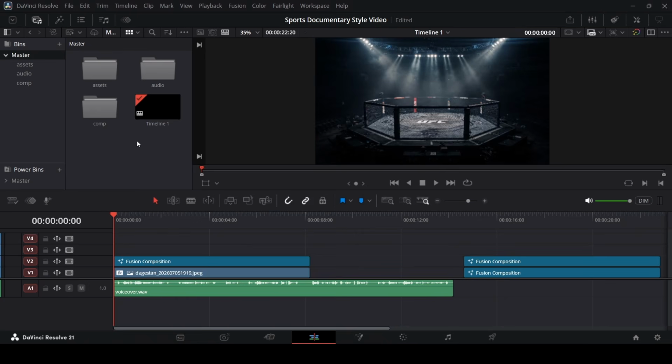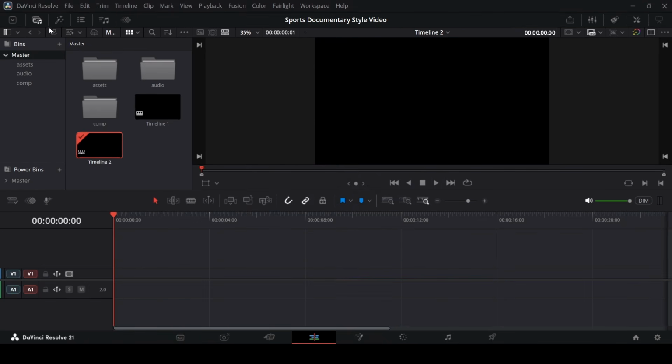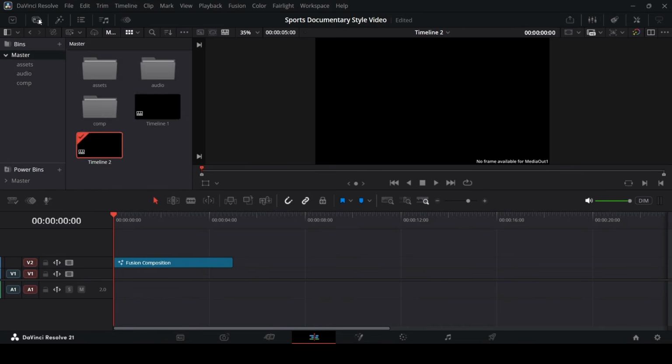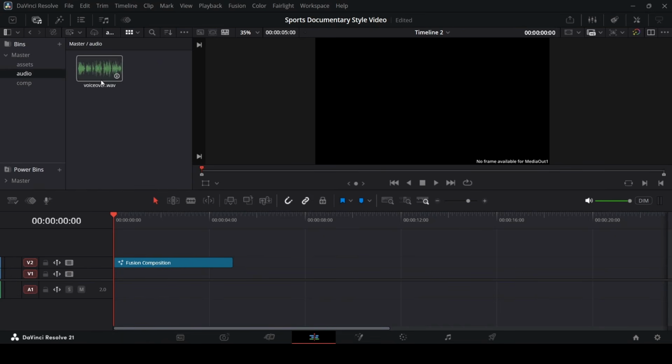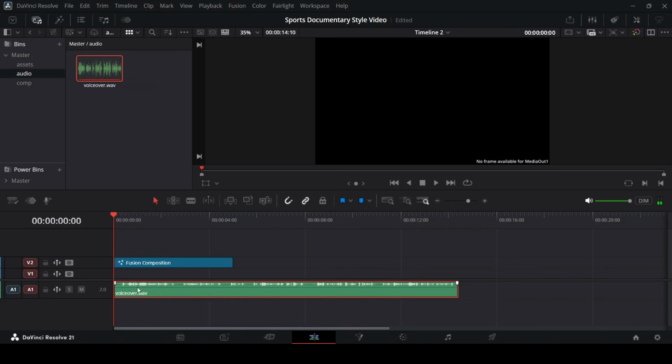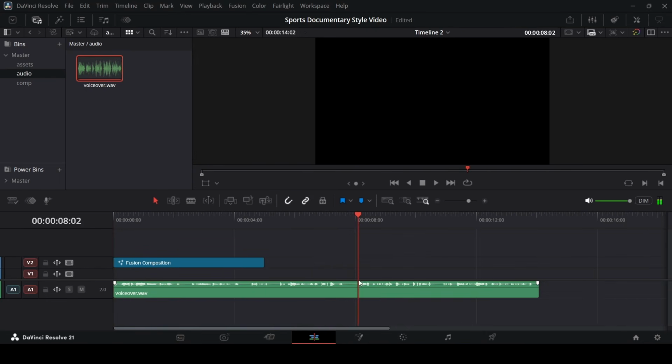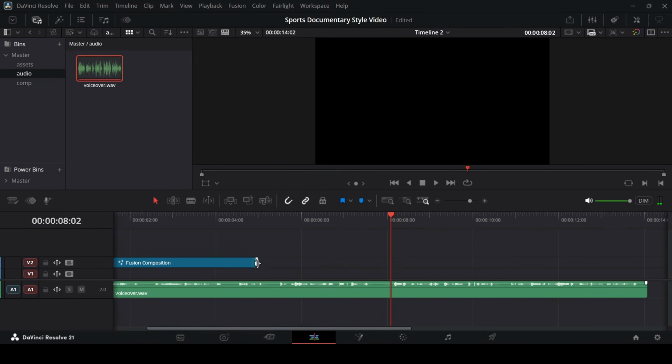Now, once you've done that, go ahead and create a new timeline. Just go with the default settings and let's go ahead and drag in our Fusion composition. And also we need to drag in our voiceover. So let's go ahead and do that. And right here, I'm just going to remove this from the beginning so that we start right here where the first word is being said. All right, until right here, until this position, I'm going to extend this.